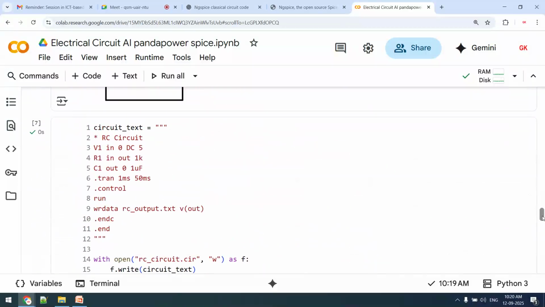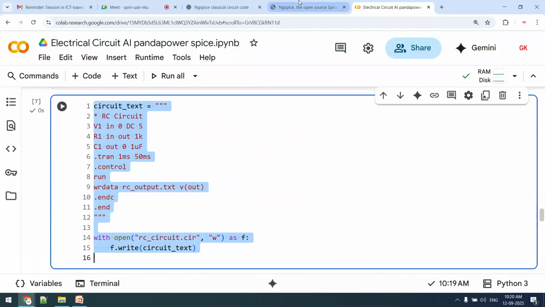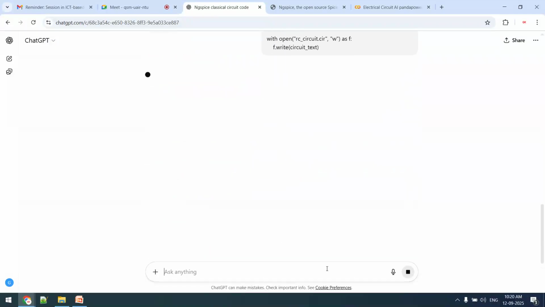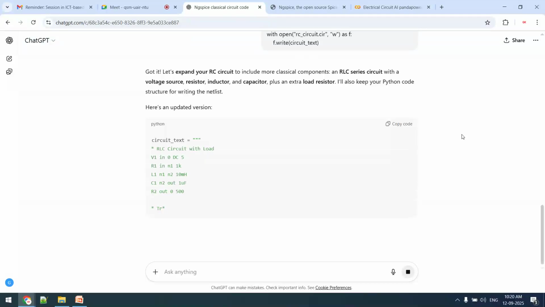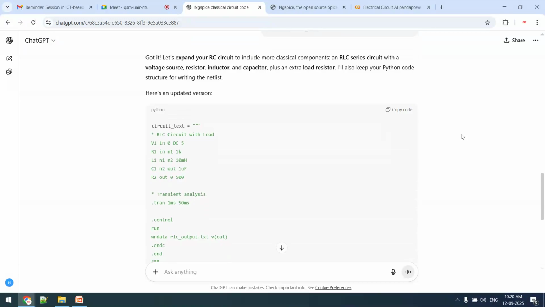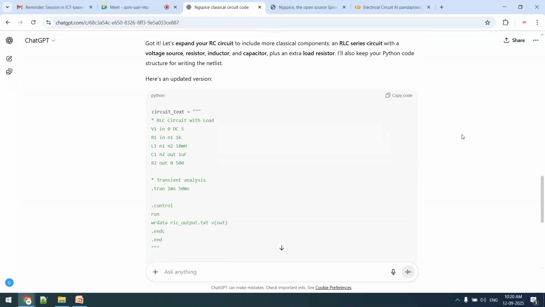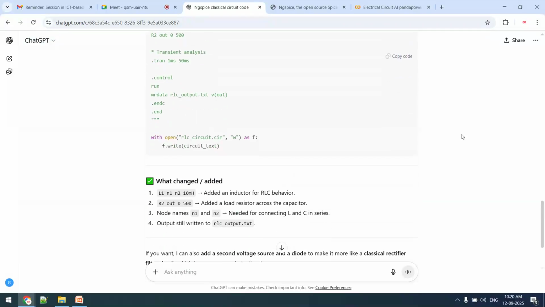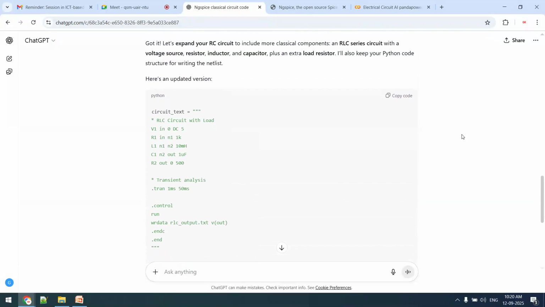Okay, if I want to change this particular code, for example this particular script, I want to update in ChatGPT. Update the following with more components. So whatever components you need you can add, you can ask ChatGPT to update it. Now it is adding some RLC series circuit, with voltage source, resistor, inductor, capacitor, or whatever it is. If you want to give your own problem statement you can give.